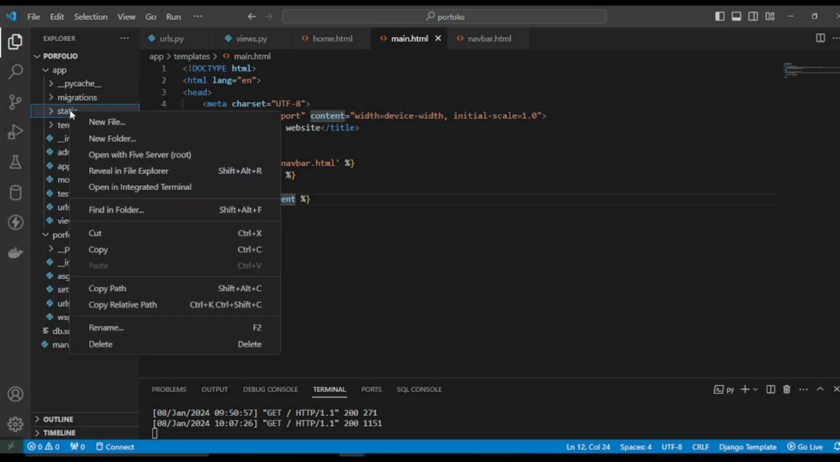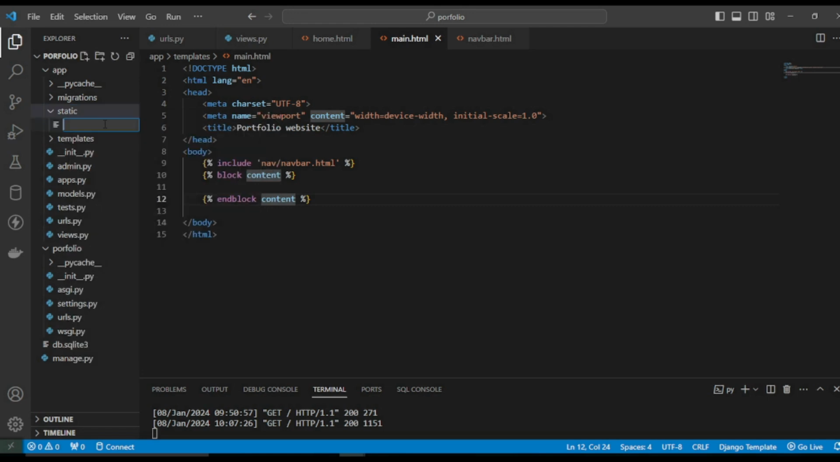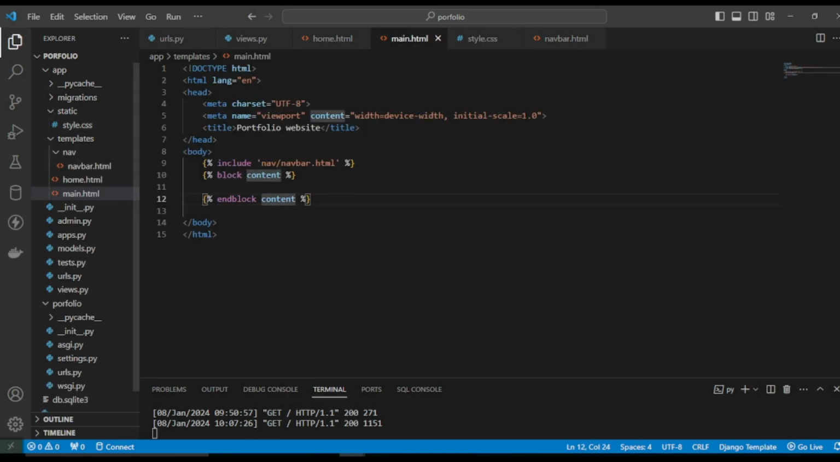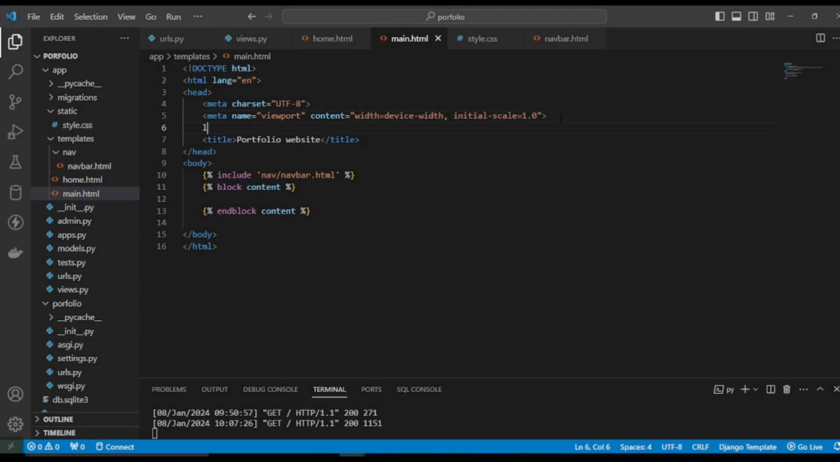At first, you can write down style.css. So we've got the CSS file. We should come back to this main template. You can add this link. So we should change to the HTML file. We've got this HTML file, got this link.